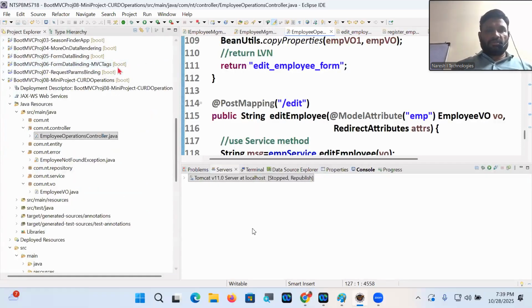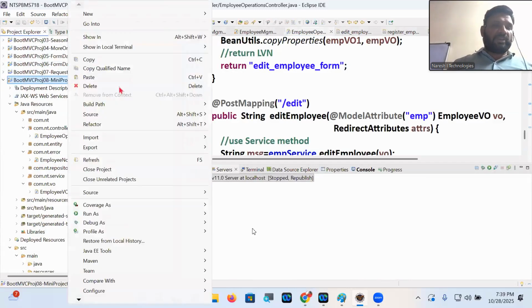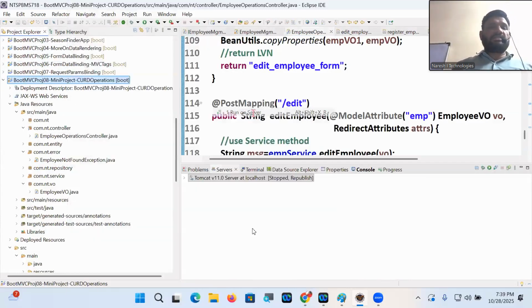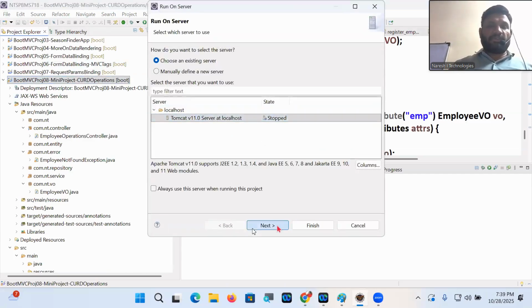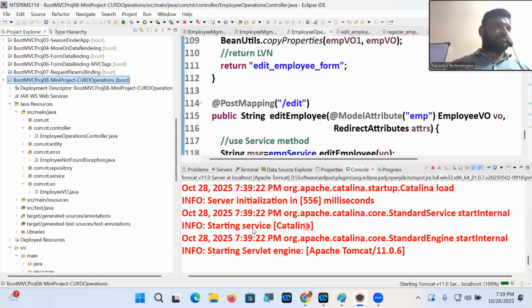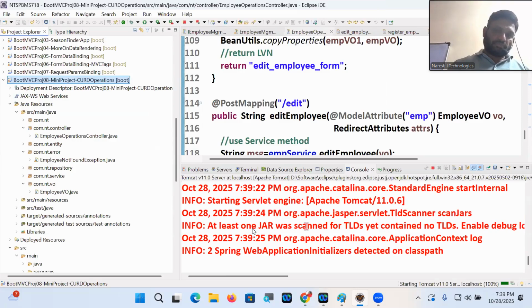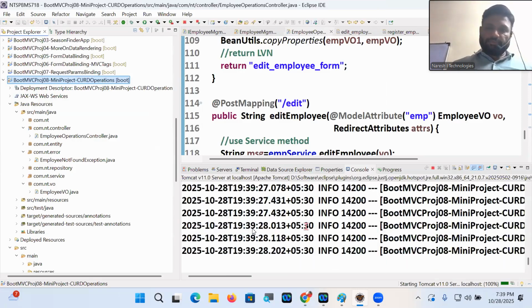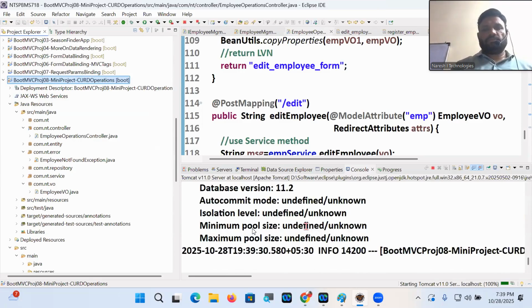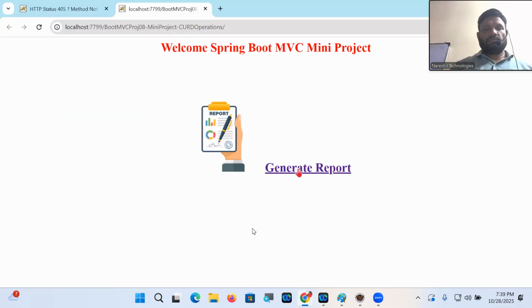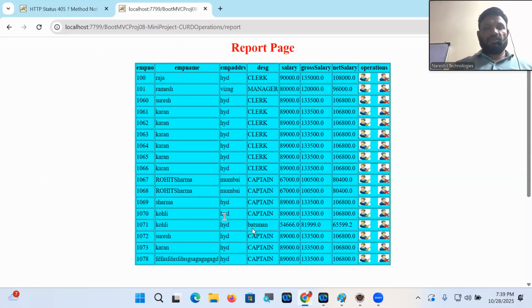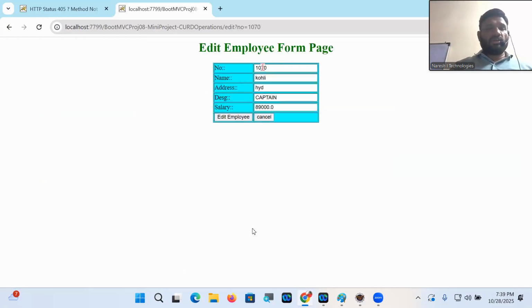Fine. Let's test the application. Run on server, guys. Say next. Say finish. Say OK. Generate report. 1070 Kohli. Okay. Captain. Bada captain. Some fine, right? Bada. Okay.